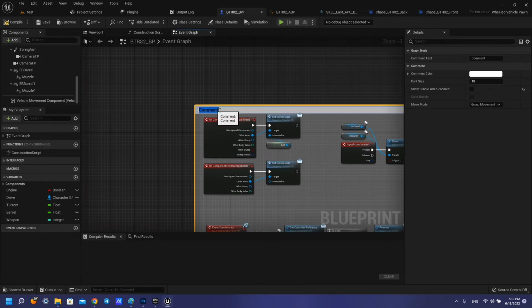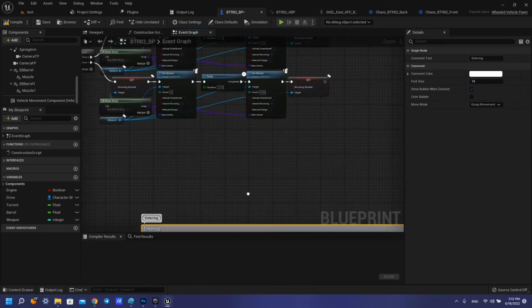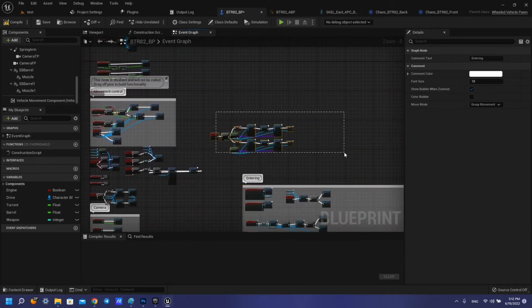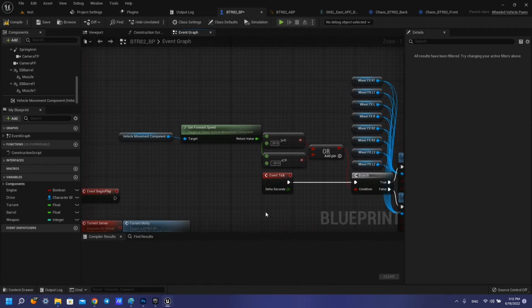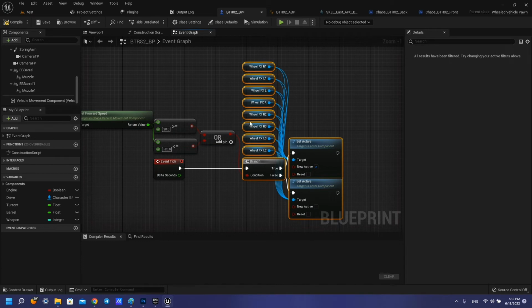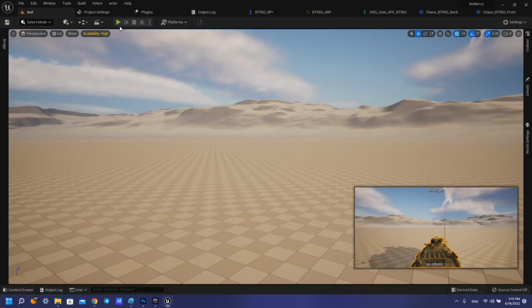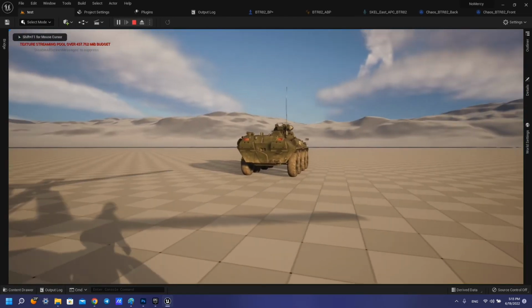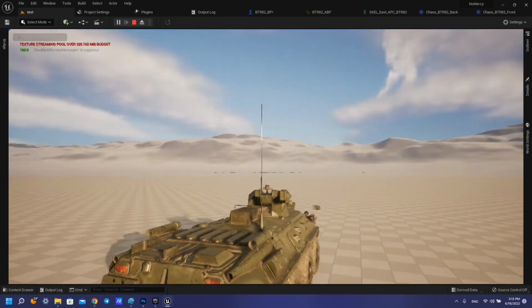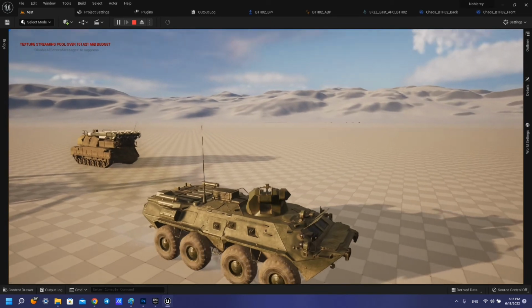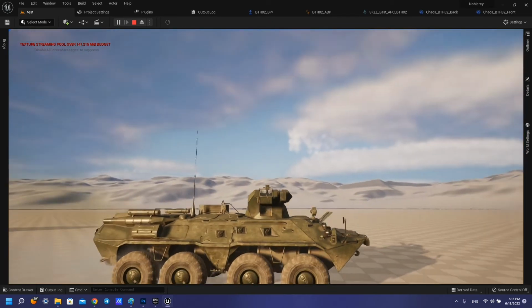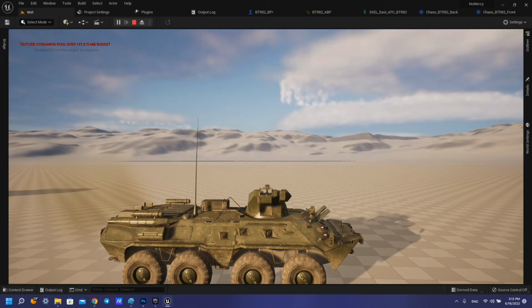Okay, I need to set up this. Okay, so reloading system and the last one, event tick, because we need to spawn our emitters when we start moving and disable when we stop moving, because these emitters always work in loop. So when we start, you can see it works, and when we stop, it stops working.